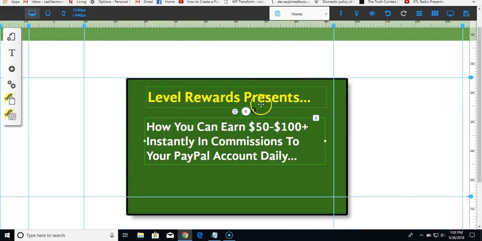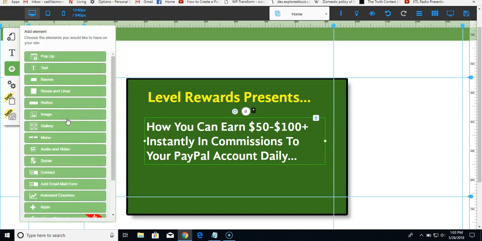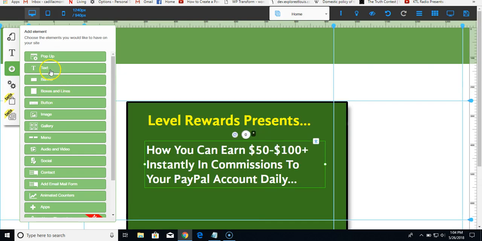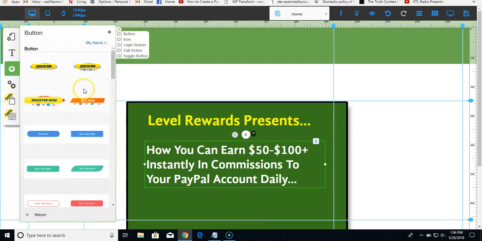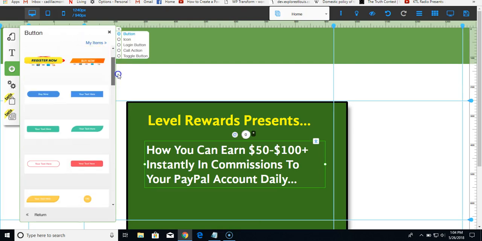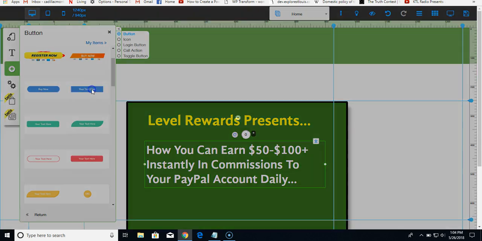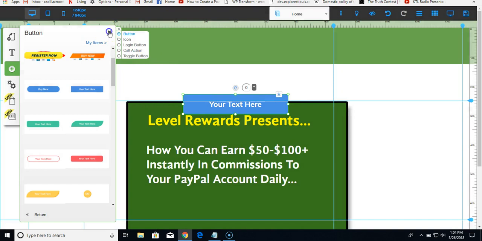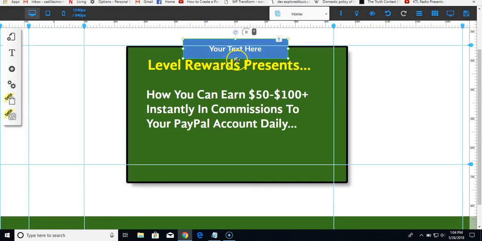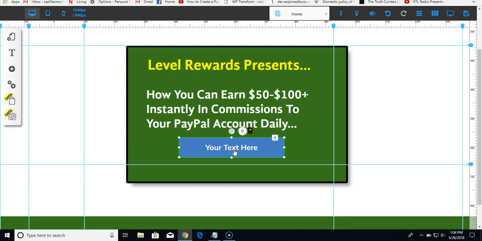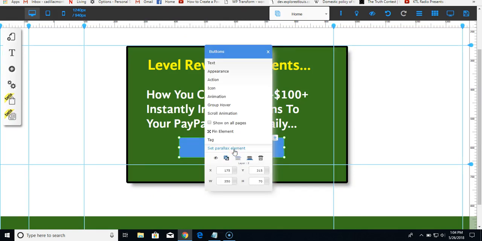Okay. And next thing we want to do is get the button. And this is going to be a long video, as you can see already, but this is some good training for you out there, even if you're not in Level Rewards, on how to use this actual page builder. Okay. Next, what we're going to do is get a button. We're going to click the button, and I'm just going to select this. Okay, X out of that. We don't need that anymore.